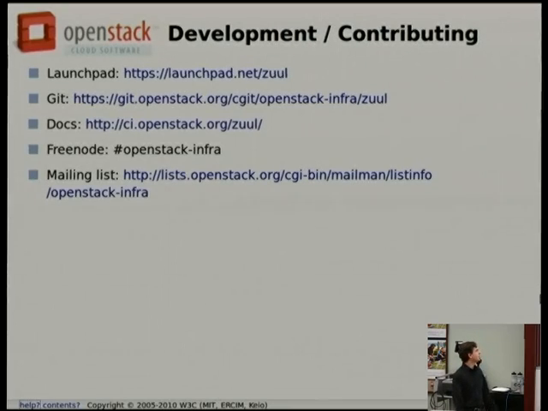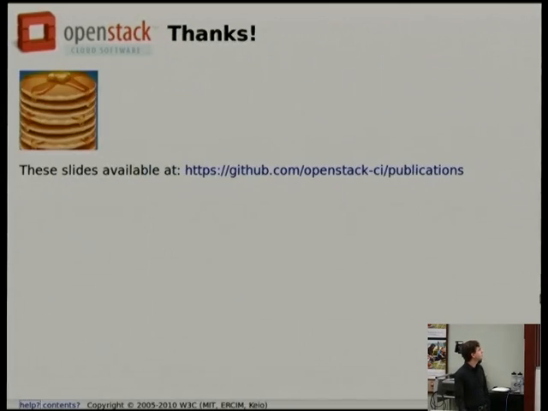In case it needs saying, this is all free software. It's under the Apache license. You can get it from git.openstack.org. It's got bugs on Launchpad, docs on our docs site. We hang out in the OpenStack Infra channel on Freenode, and we love to talk about this stuff. And there's a mailing list that you can subscribe to as well. And these slides are available at a better URL than this. Oops. Anyway, they're at docs.openstack.org/infra/publications.